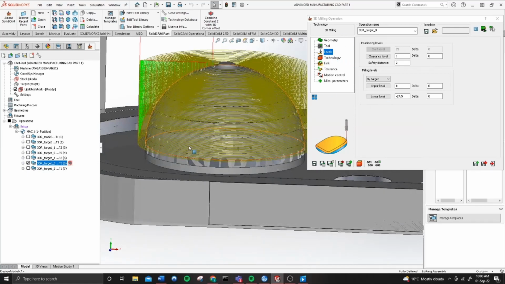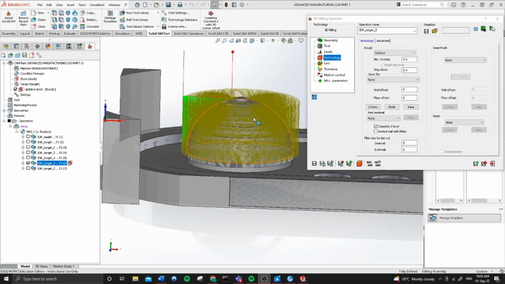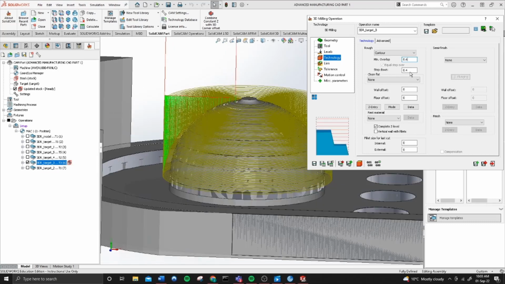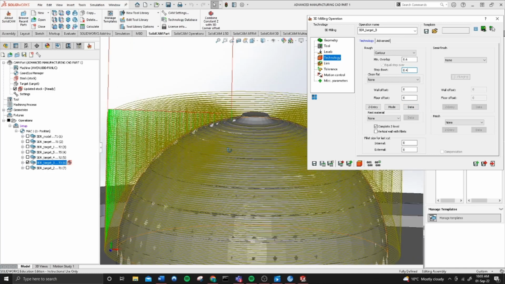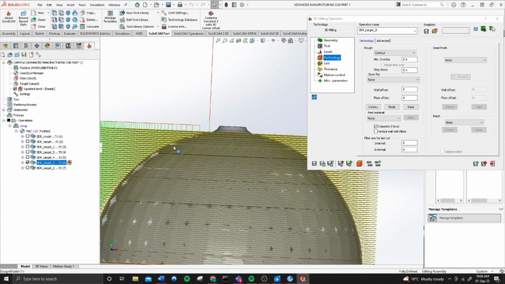So in terms of the technology, in terms of the overlap, we have it set at 0.6 or 60%, and then our step down is really small, so it's set at 0.4, and as you can see, there's a lot of layers of cutting.